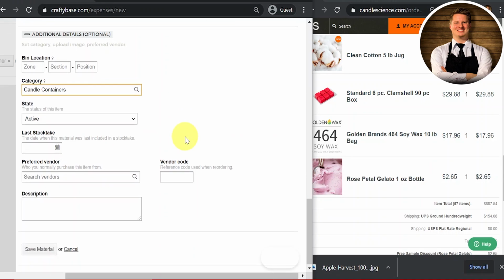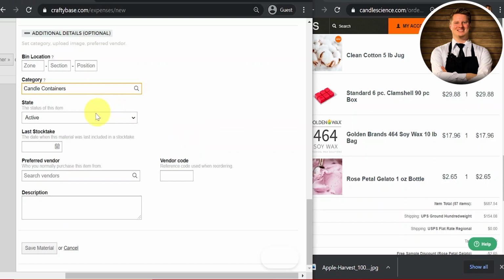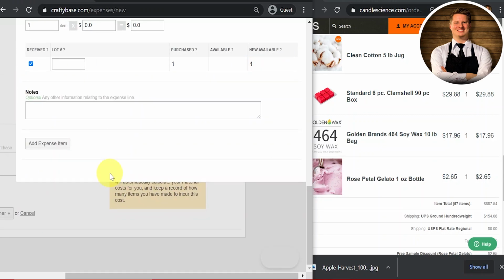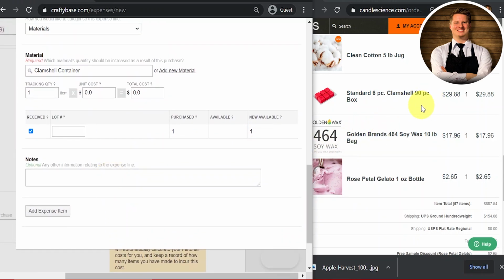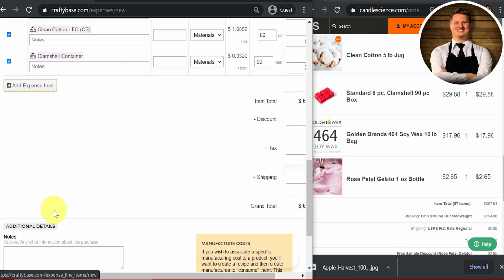And that's, again, a reason why you might want to use different category names. And you can decide how you would like to do that. But for now, we're just going to put it in candle containers. Preferred vendor, I'm going to leave that blank because I don't have one necessarily. And if you'll notice on the order, it was actually a 90-piece box and we bought one of them. So the purchase or tracking quantity in this case is 90. And then we have $29.88. Add expense.